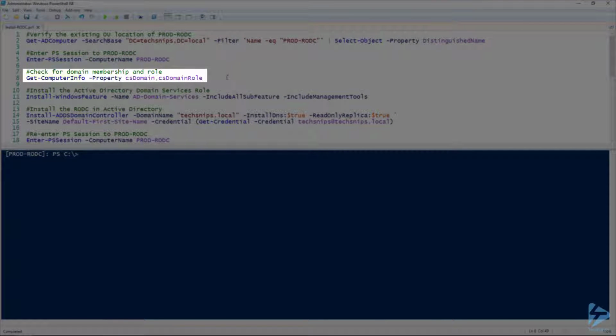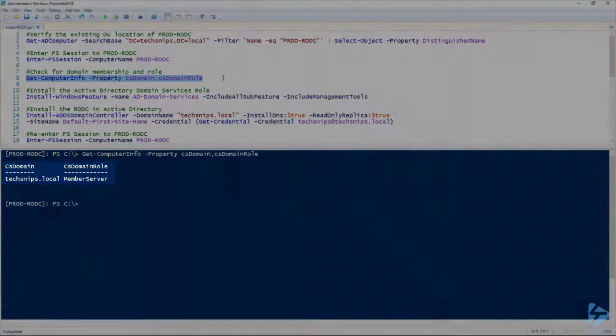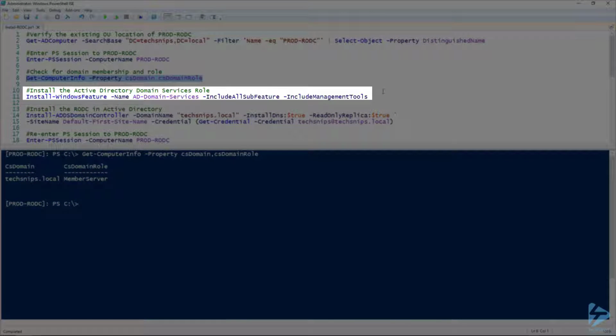And now let's do a quick Get-ComputerInfo. We're going to check for the domain, and more importantly, the domain role of this server. As you can see, we're still in the techsnips.local domain, but our domain role is a member server. All right, let's move on.